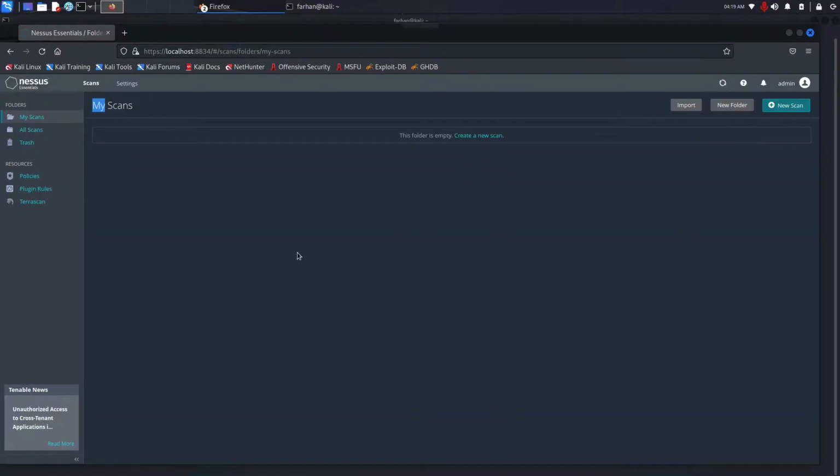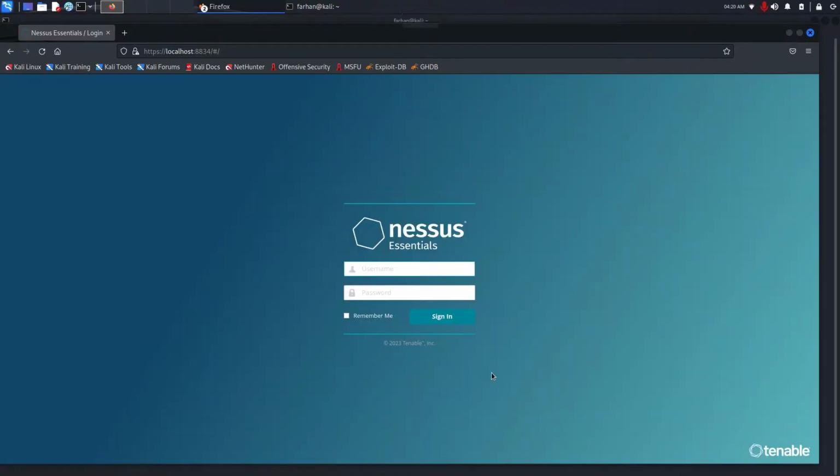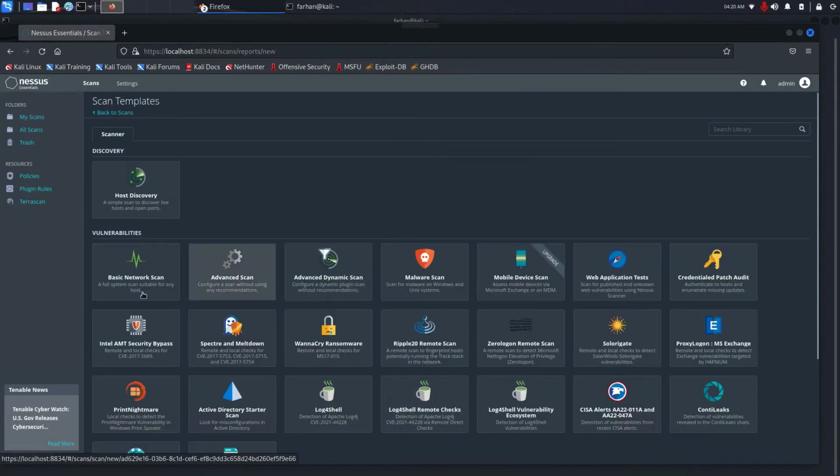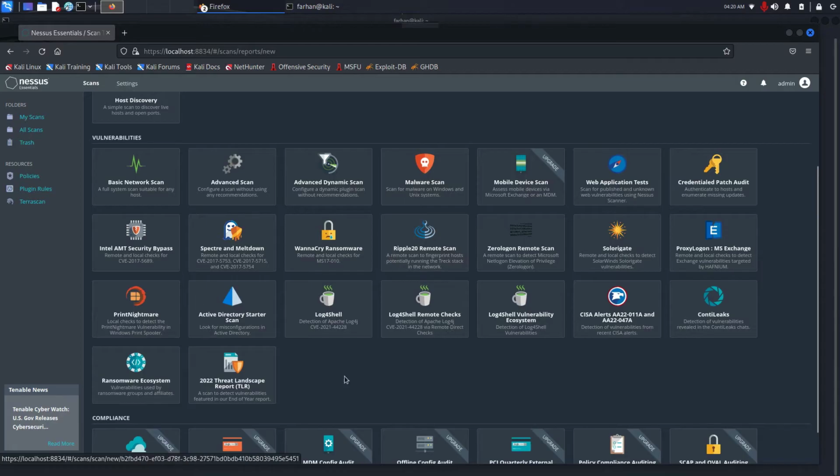After the plugins are downloaded, you can click on the new scan button. Type in your username and password. And now you can do vulnerability scanning with your Nessus.